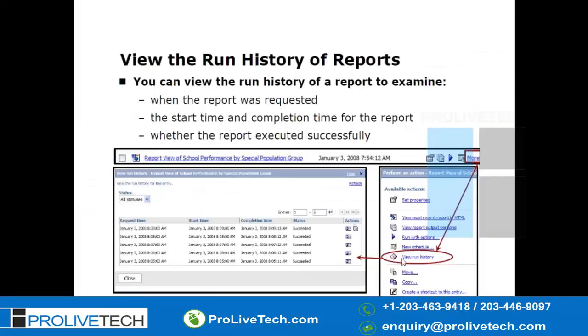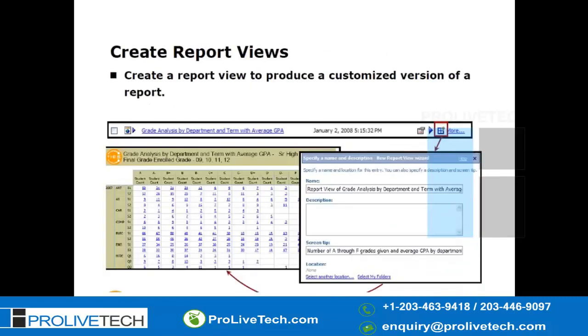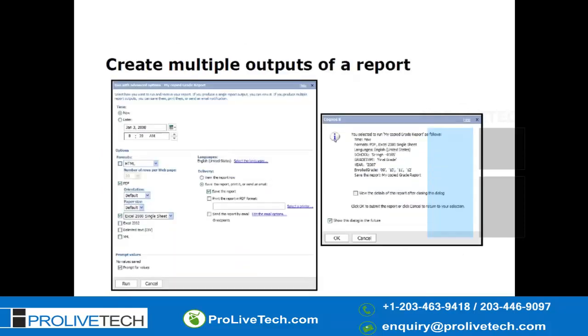So to go to this, you have to click on more, and then you will get this button, view run history. Again, this also we have seen. Create a report view, how to create it? You have to use this icon to start creating a report. Create multiple outputs of a report. So how will you create multiple outputs of a report? By using this option. You can select multiple and then run it.